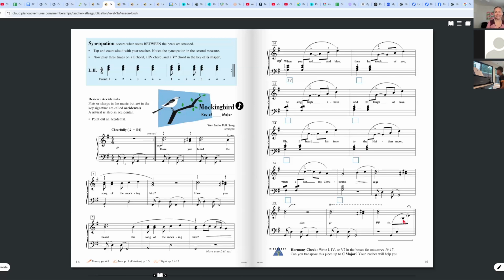It doesn't sound like the end of the song, right? So this was purposely done by the composer, just to leave you with a musical question. But you played correctly. All right, so let's go over those chords on the second page.